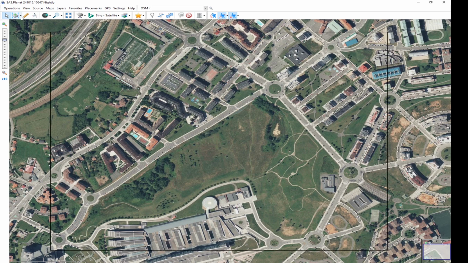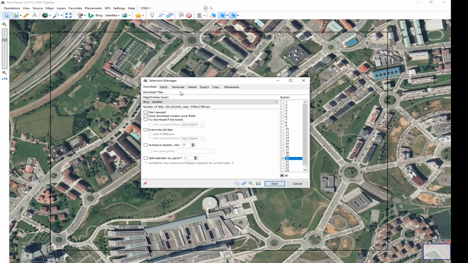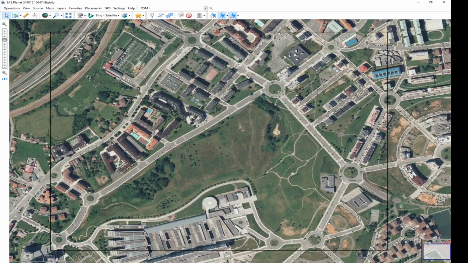So again, we'll come up here. We'll go to last selection to bring up the selection manager. And now we're interested in the Bing satellite map, and again, zoom 20. And I'll just click start to start downloading the tiles that make up this satellite image. There we go, the download is complete. So now we have the tiles that compose this selection of our satellite images downloaded. Now the next step is to export them, to save them to our computer.